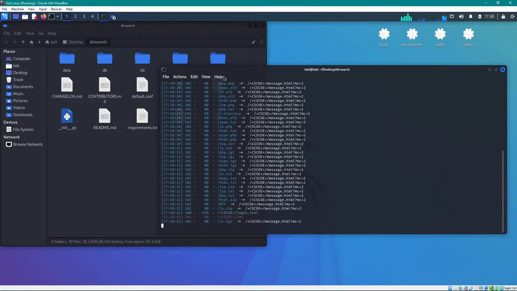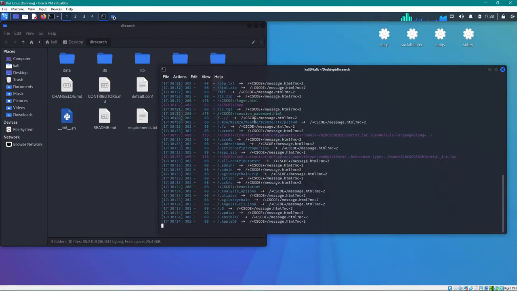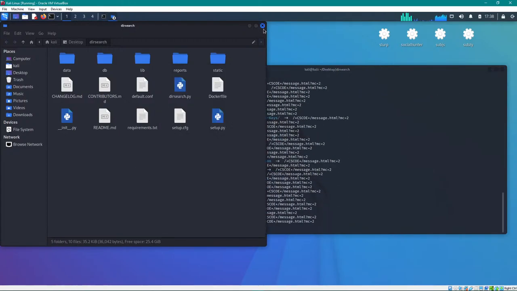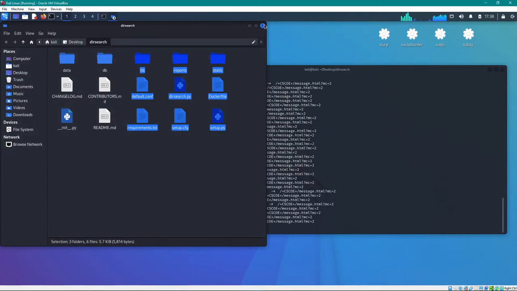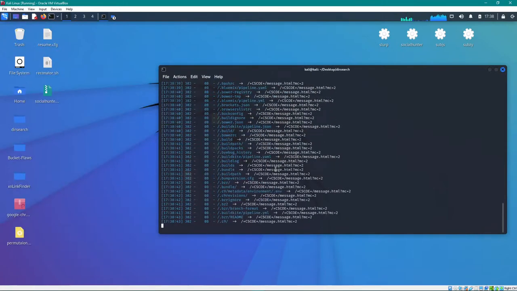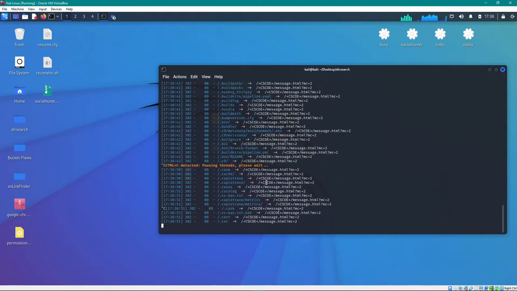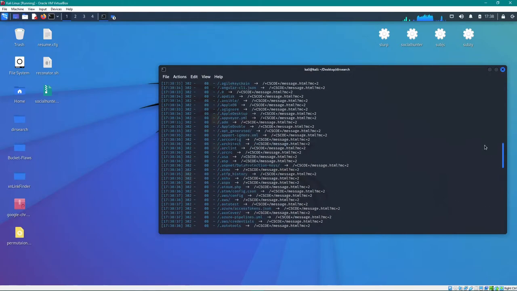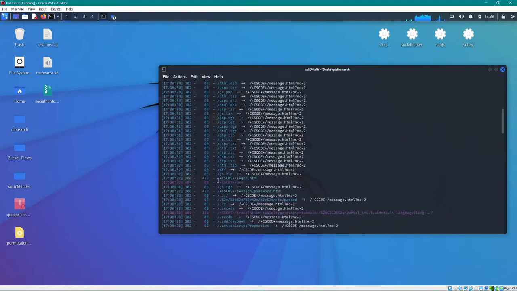So as you can see, we did find some endpoints that are coming back as 200, which is perfect. Most of these will be our error message. 302 is just a redirect to this endpoint. We're gonna stop this and we're just gonna scroll back up to where we see some of our 200s.